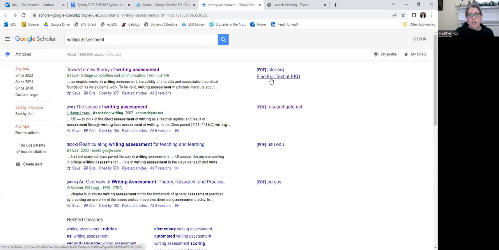You can do this here. You can see that this on the right-hand side says find full text at EKU, and it'll just have you click through until you get into JSTOR, because that's where this particular article is housed, and you also will have full access to that. So now what I'm going to do is back up a moment here.